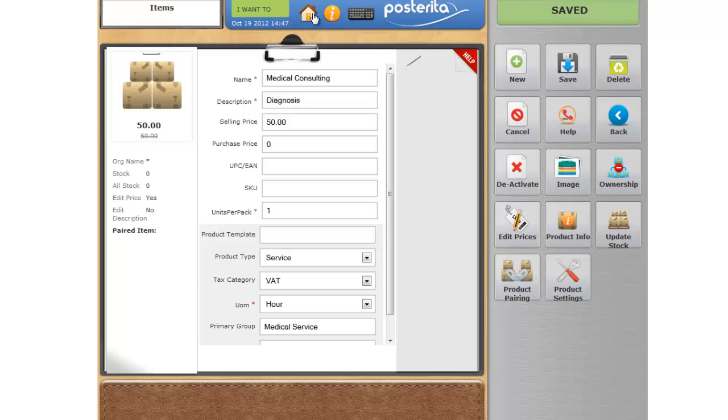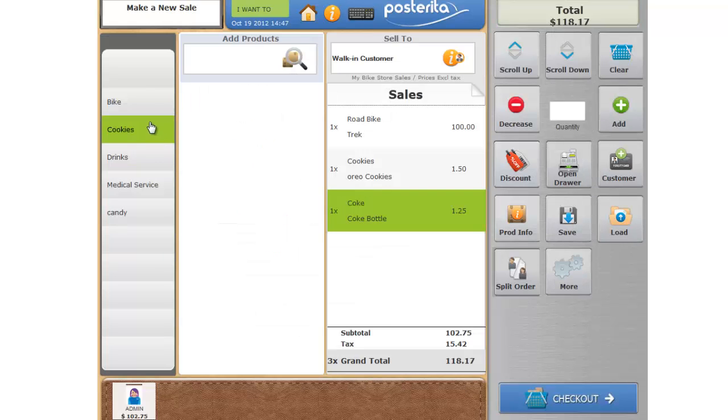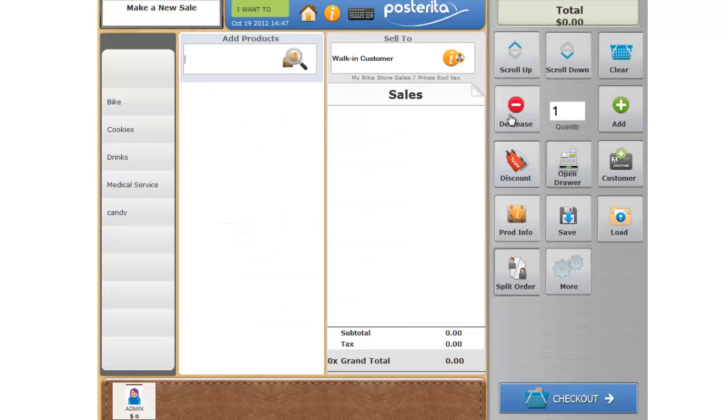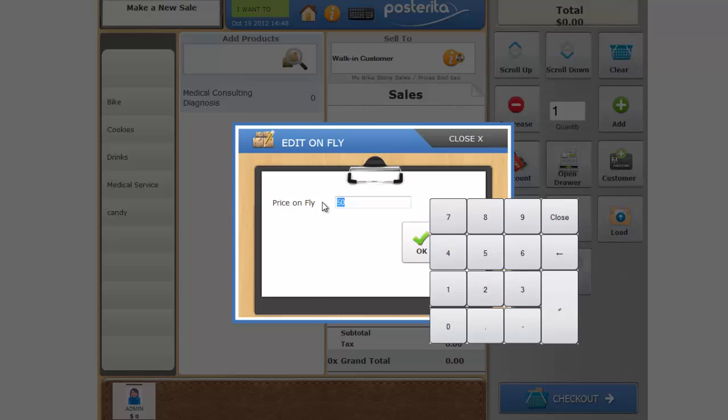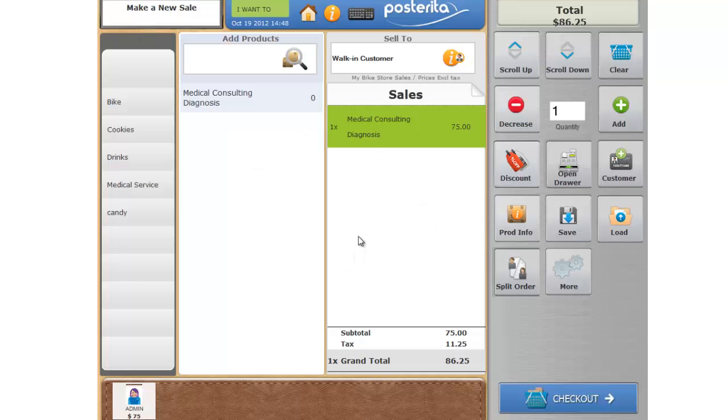Let's see how that works in this case. I want to make a sale, and I want to go ahead and do my medical services. Notice that it pops up, and we can go ahead and change the price on the fly and hit OK and check out. Now let's take a look at how to bundle items together in the system.